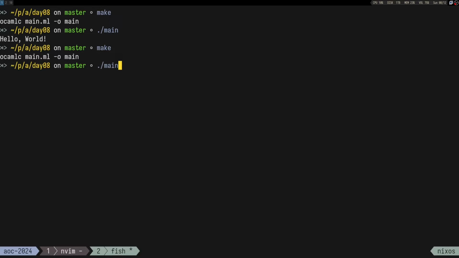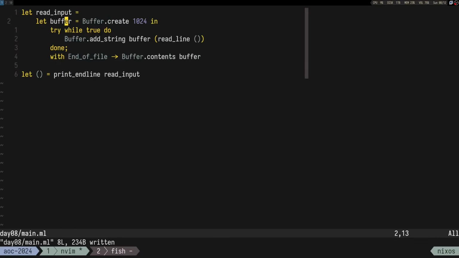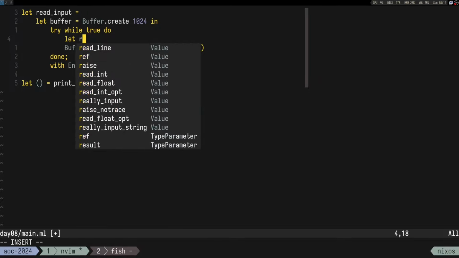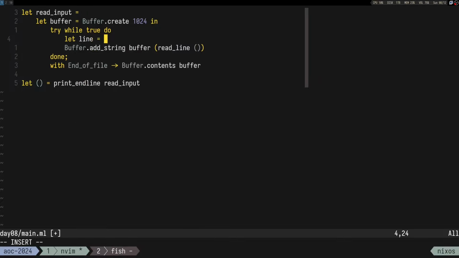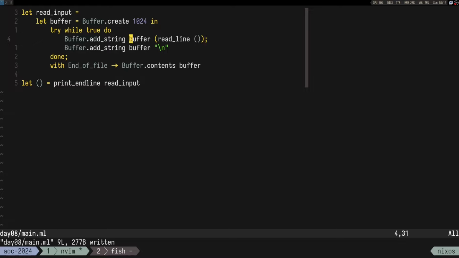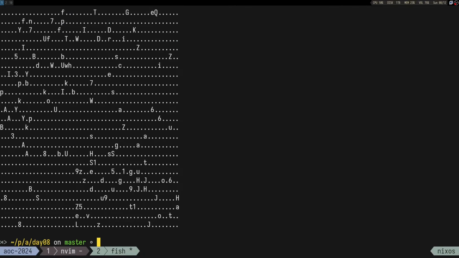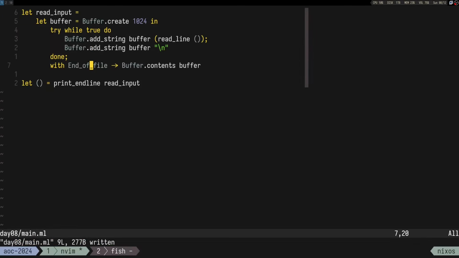Will this work? Let's see. It almost worked, right? It didn't put the, what do you call it, the new line. So what I have to do is adding a new line here. Wait. I mean that works too, right? Okay, yeah, perfect. So that's how we get the lines. And now that we have the input, everything is good. Everything is easy from now on.